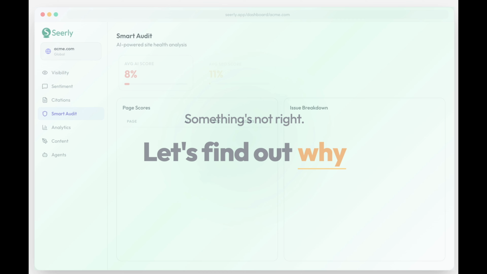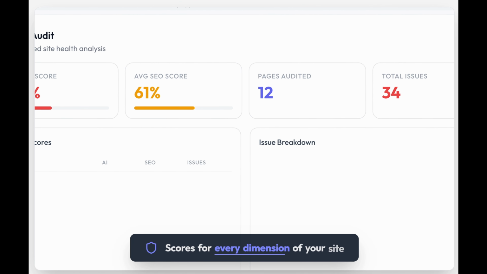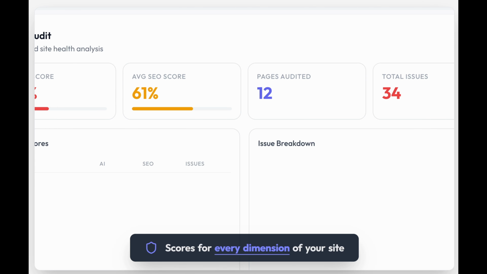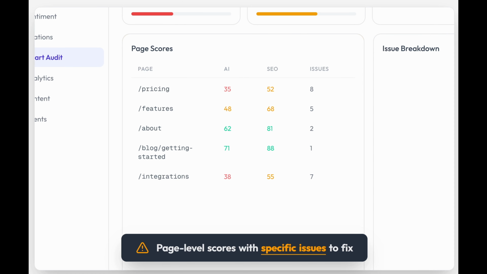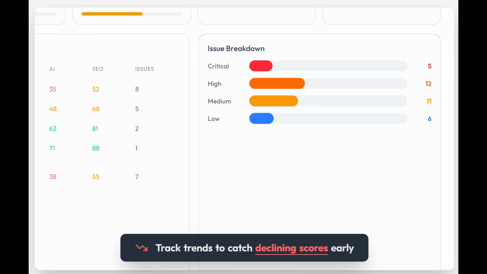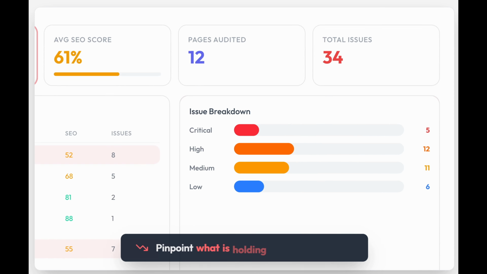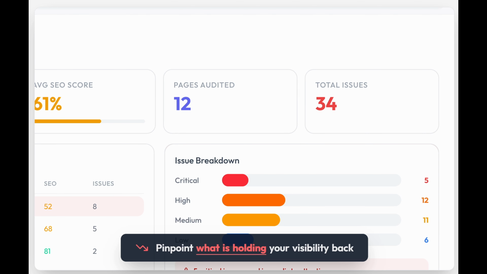Head to Smart Audit for an AI-powered analysis of your site's health. Review scores for every dimension of your site, pinpoint page-level issues, and track trends to catch any declining scores early.